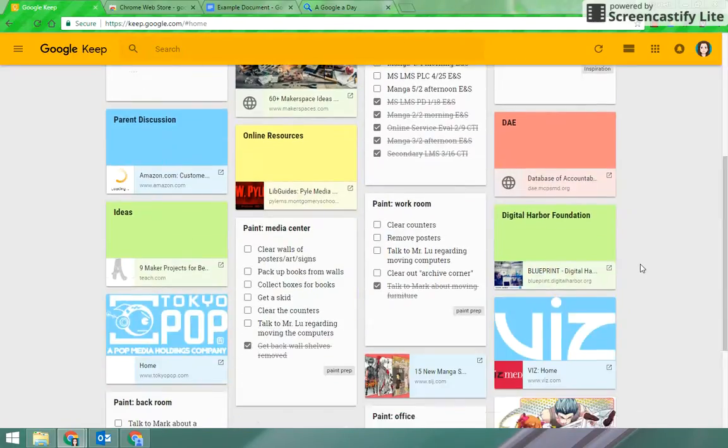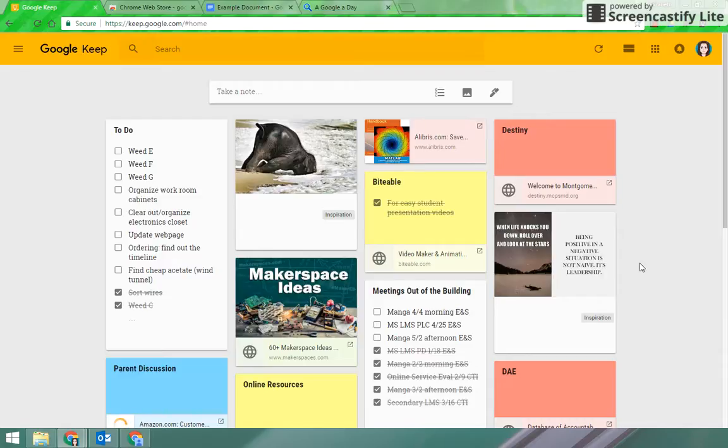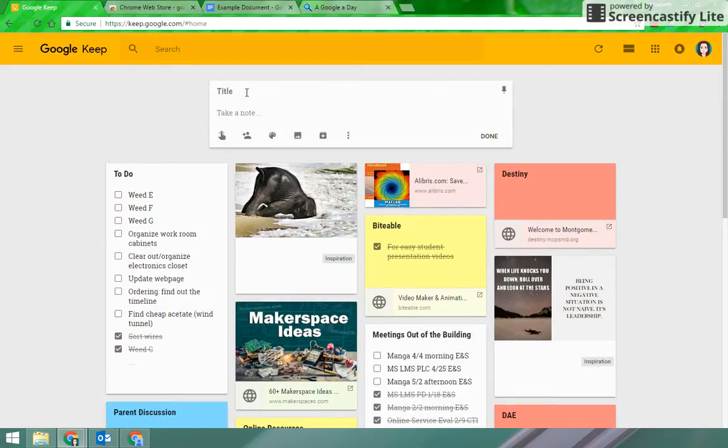You can see I have a bunch of notes already in here. Yours, when you go ahead and open it, would probably be blank. And the address for it is just keep.google.com. All right, so the basic of it is a place to keep notes. So right up here it says take a note. You would just click on there. You can give your note a title, and you can go ahead and take the note.